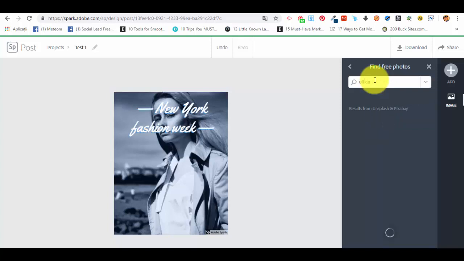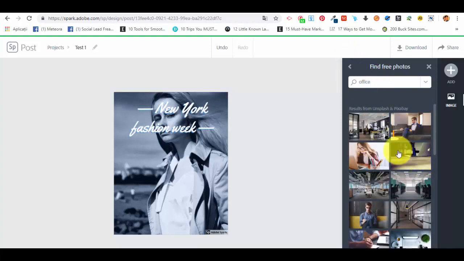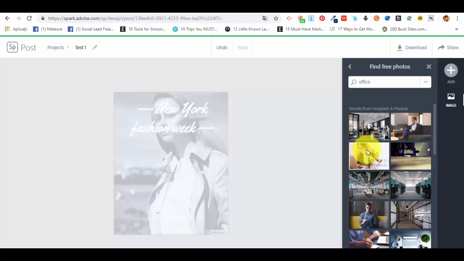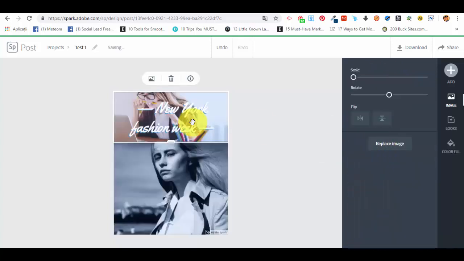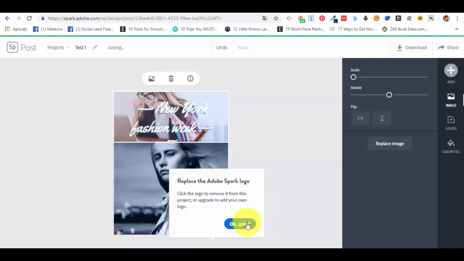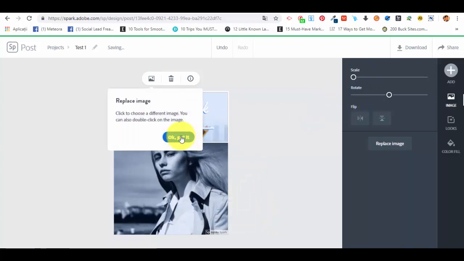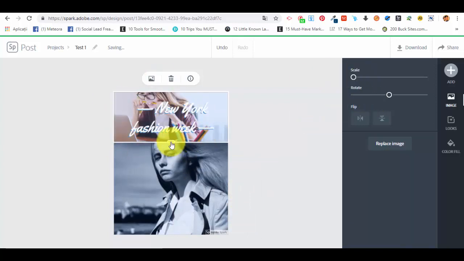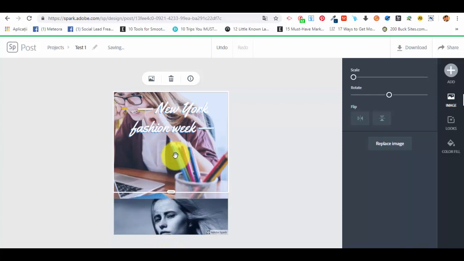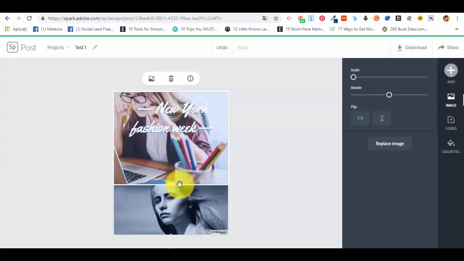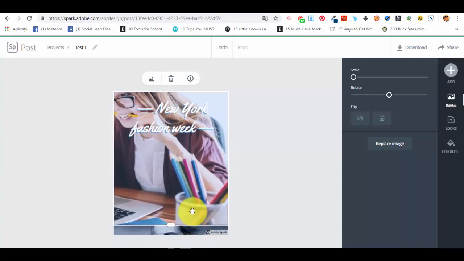office, and let's say that we want to select this photo. We just click on it and it was added. The photo was added to the post. We can actually make the photo smaller or bigger inside of this post.